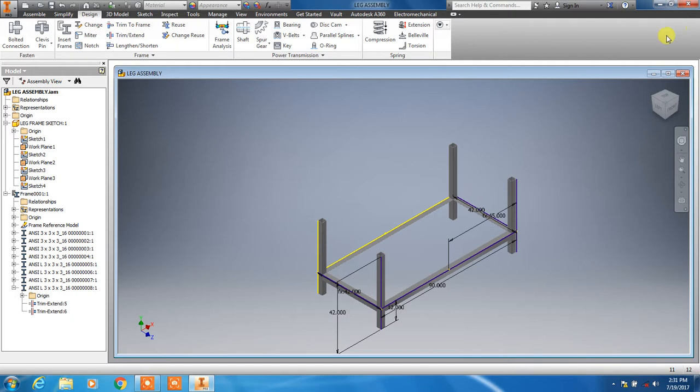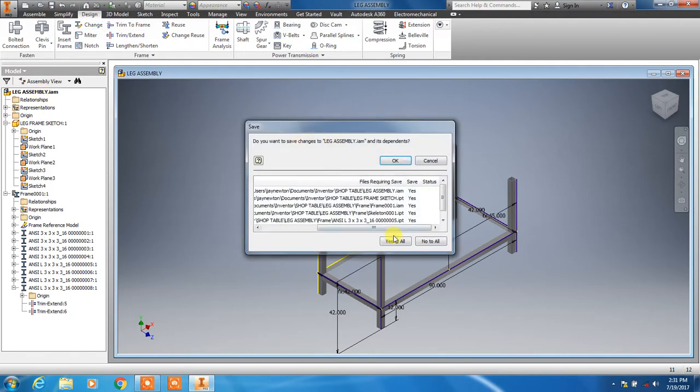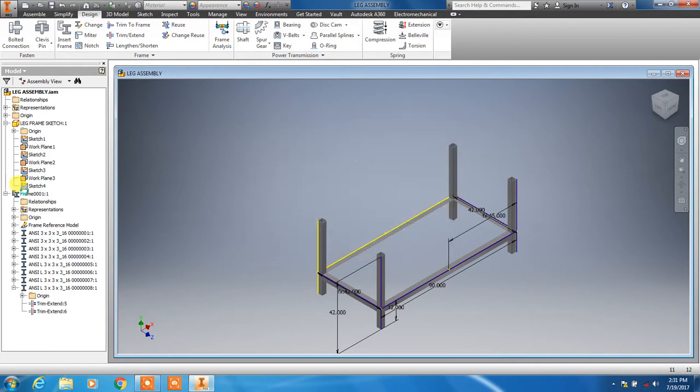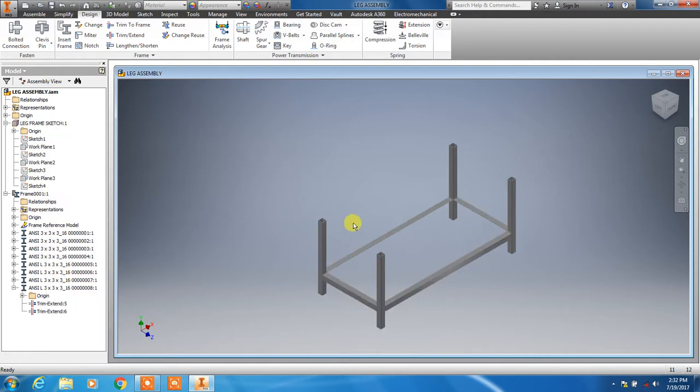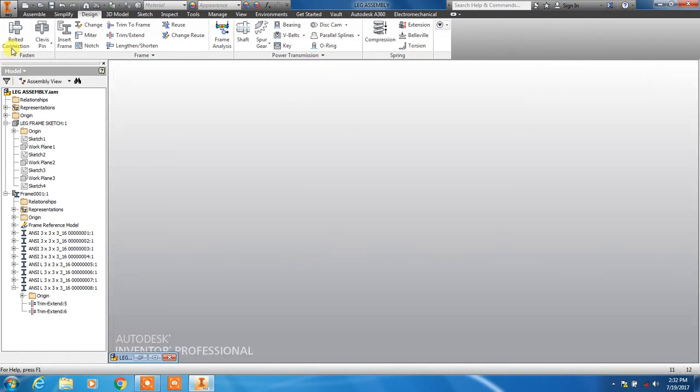So, okay, since I brought it back, I'm going to hit save and say yes to all, and I'm going to save it again. And then I'm done with the leg sketch for right now. I'm going to go ahead and turn the sketch view off, so all I have is the legs. I'm going to hit save again, and that'll be the end of that drawing. I'm going to minimize this drawing, and we're going to go start a new drawing.